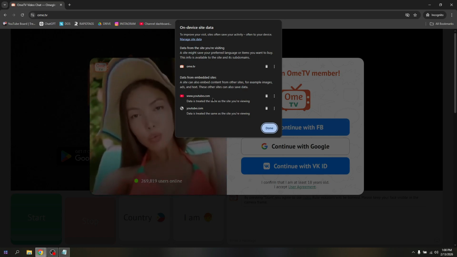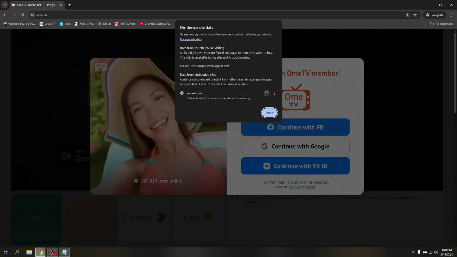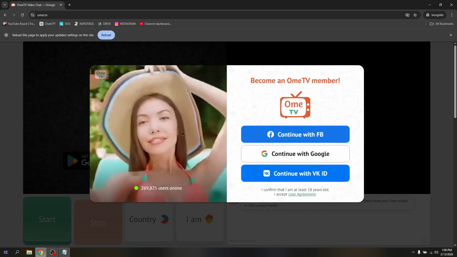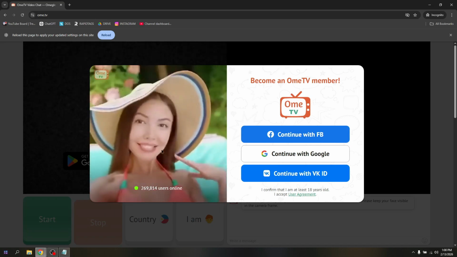And you just need to simply delete all this option here and then hit on done. Refresh the page and then log back into your account. And that is how you fix you have denied access to your devices on Ome TV.